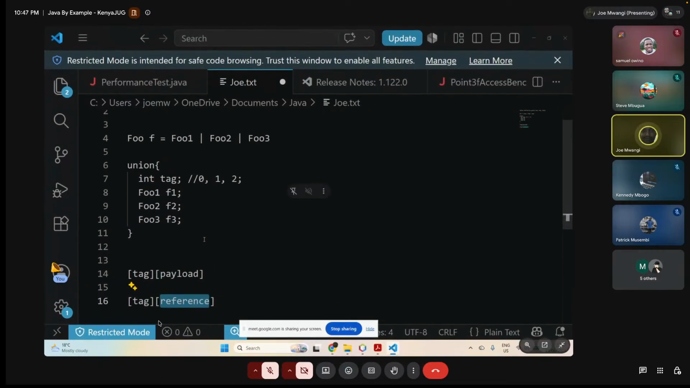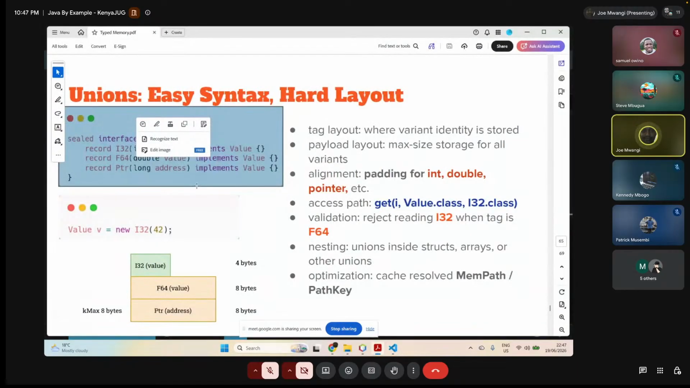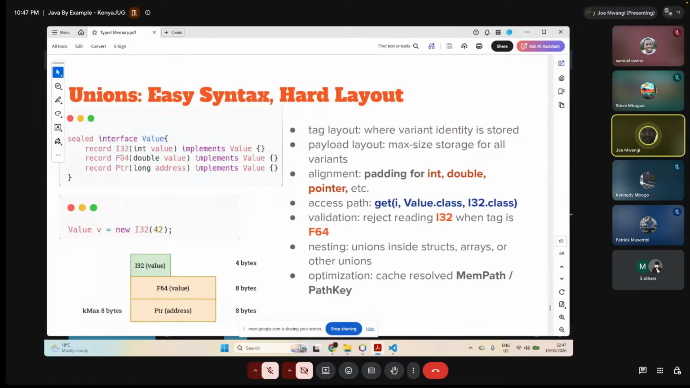That's why Rust has enums. Even Zig, I think it's enums. All those are tagged unions. Yeah. I hope now you understand. So my approach is to have a sealed interface, and then I'll try to see how it goes. So this will be the rule.